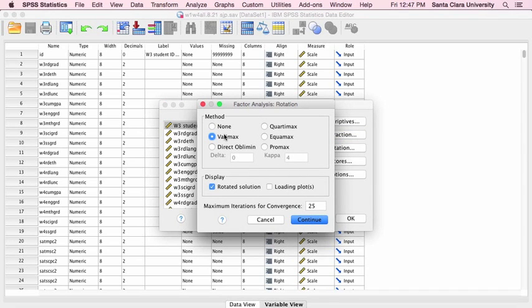For rotation, we'll use the Varimax. This creates the maximum separation between the factors. And I want to see the rotated factor solution.